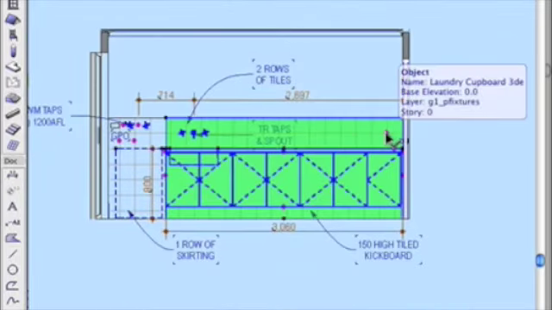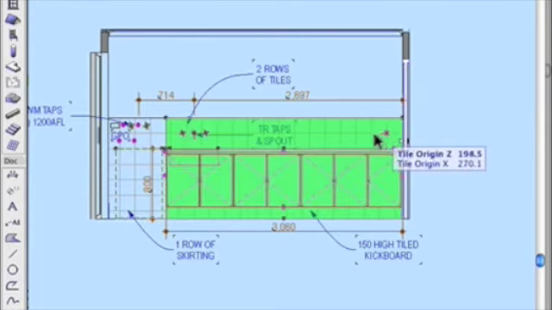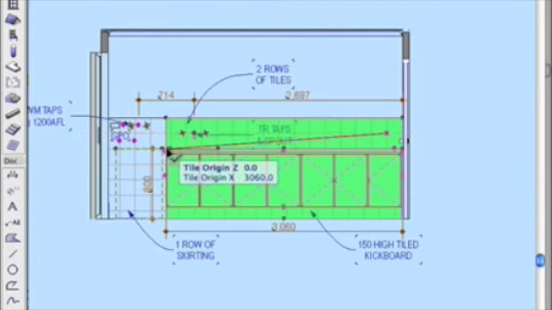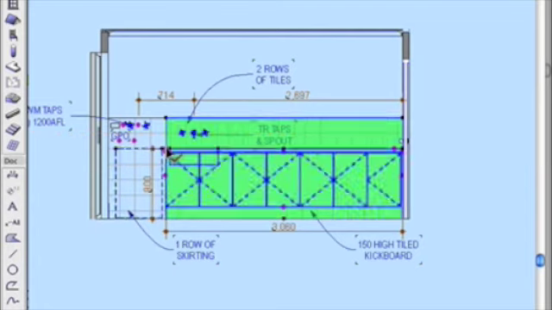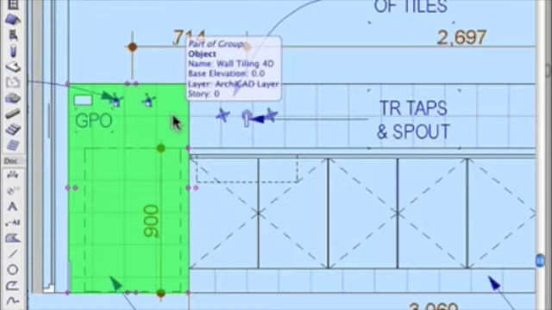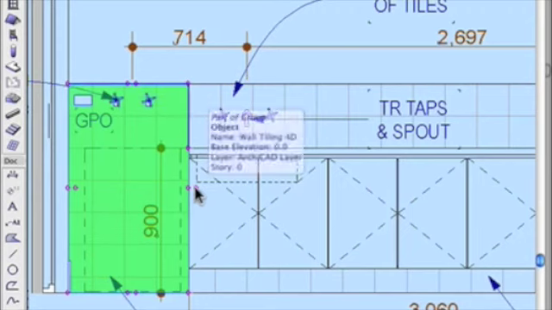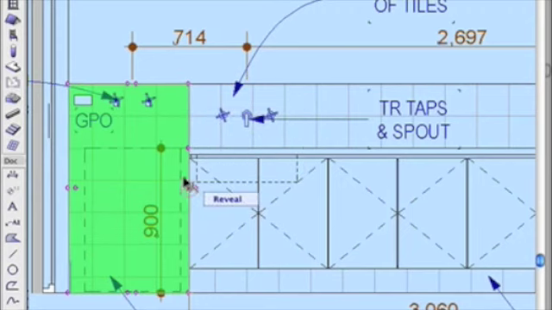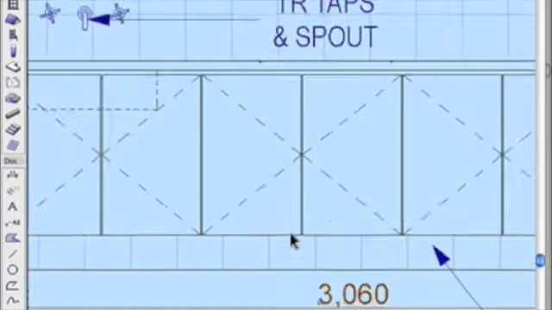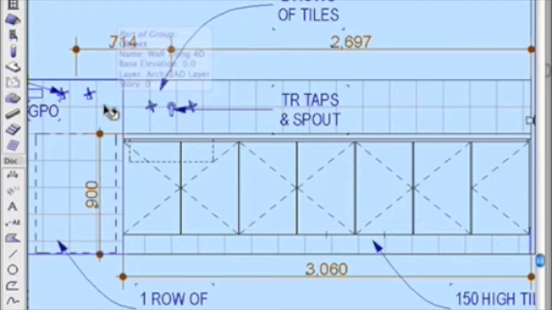Now this section of tiling is actually attached to the laundry cupboard, so we've got another hotspot as part of the laundry cupboard, and we can line that up at the same position, and we have a continuous tile set out. Now it's just a matter of changing that edge, so we have no edge line, and done. We have a perfect join between these two objects.